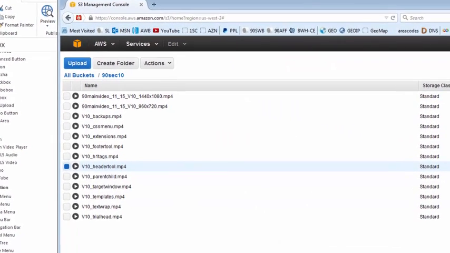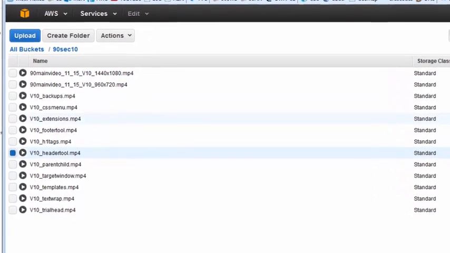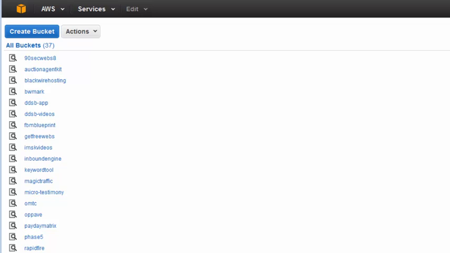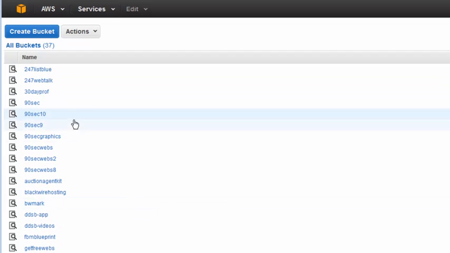I've logged into the console, they call it. And here it shows what they call buckets. I don't know why they call them buckets. They're just, in other words, directories or folders. And I have a number of them. I've been using this for years, and so I have a lot of folders or buckets. And these buckets then contain files, and in my case, I'm storing video files.